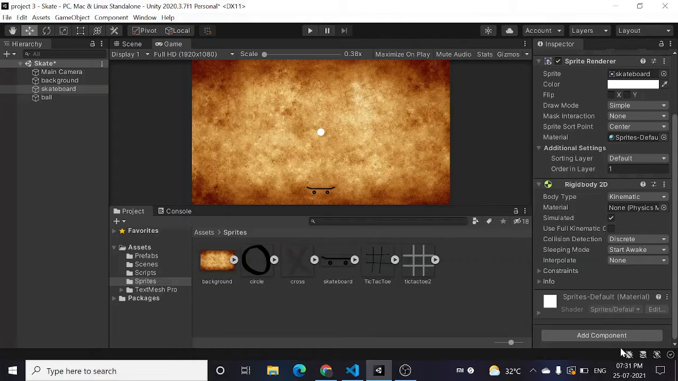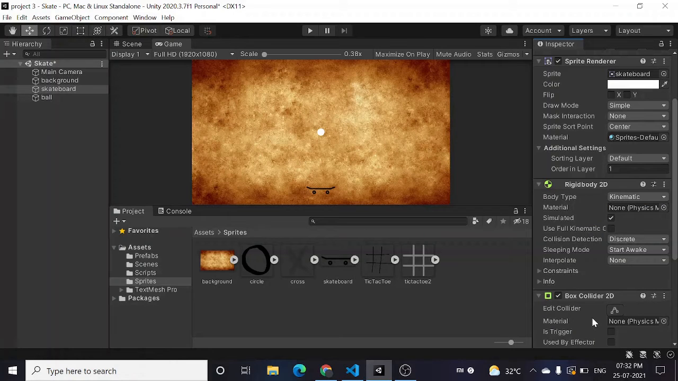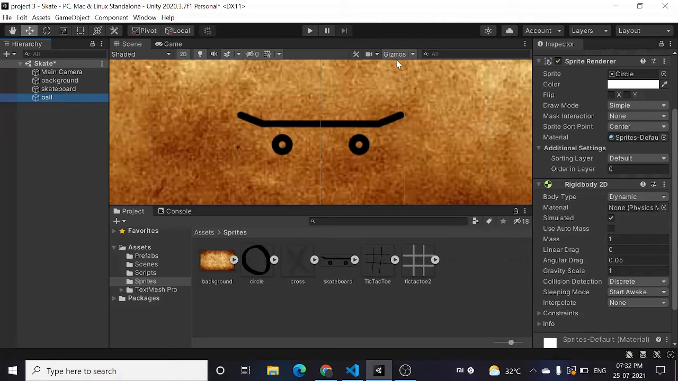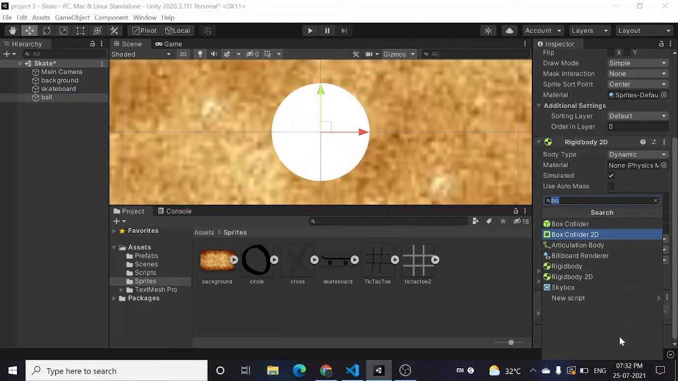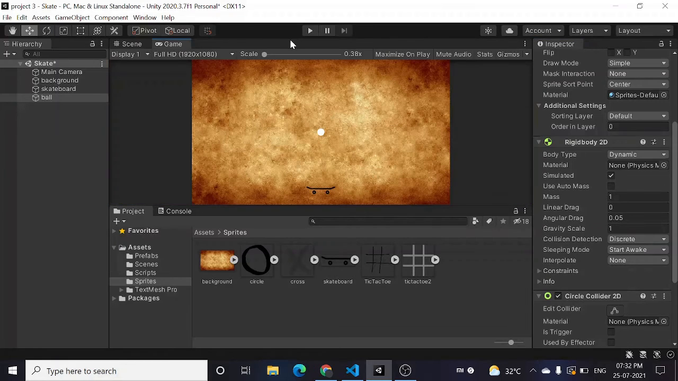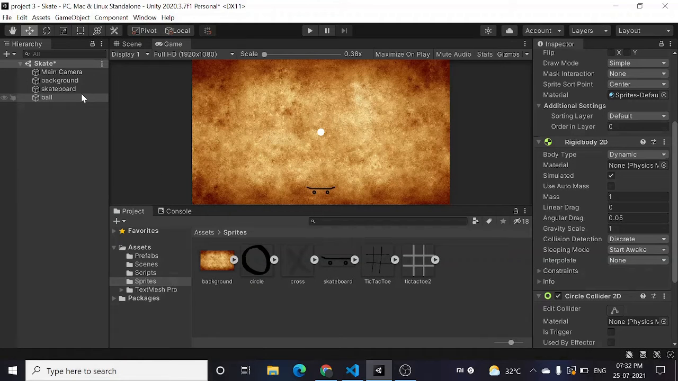So for that, we would have to add a box collider 2D to the skateboard. Let's look at the collider here by zooming into the skateboard. So the collider is fitting fine. Go back to the ball and check the collider. Circle collider 2D added. Perfect.